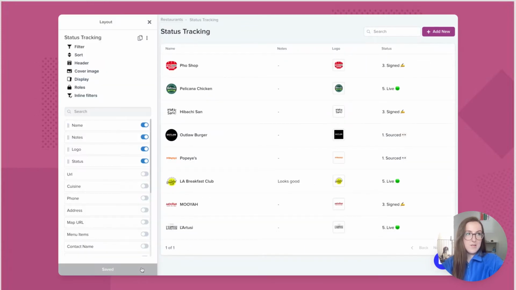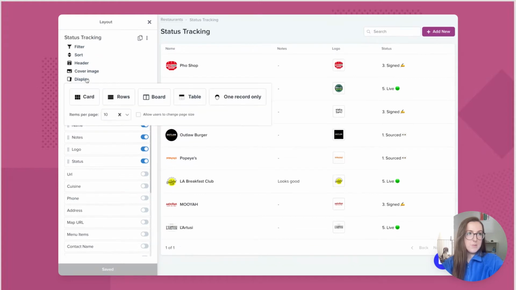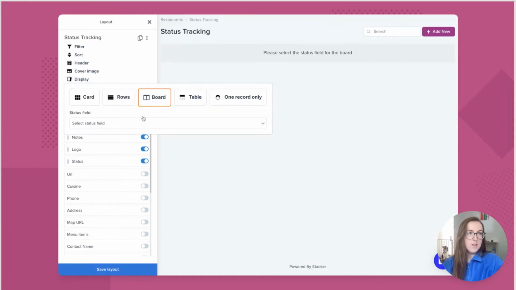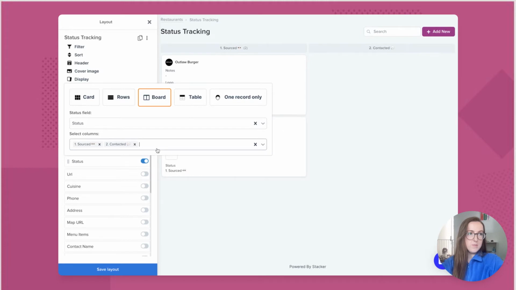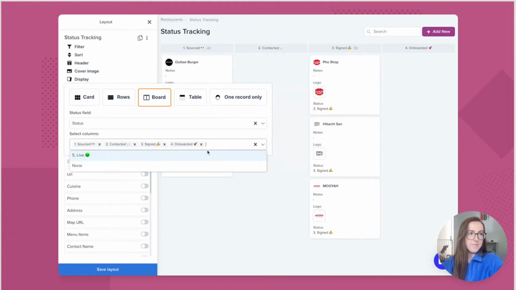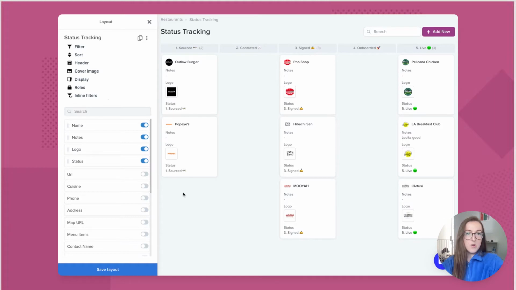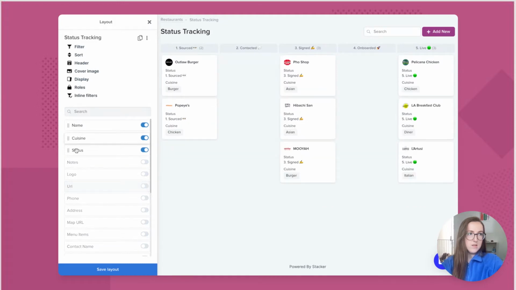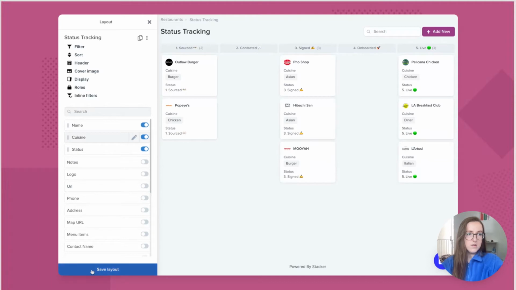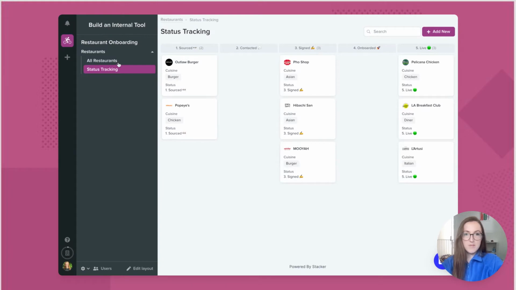We're then going to open edit layout for this one, and you can see that the display mode for this one was the board and the status was obviously the status field. I'm just going to go through and make sure we display all of the statuses that we care about. And again, we're going to choose which of our fields we want to display on this preview. Perfect. Now we have those two layouts that we saw previously, and we're now going to create the My Leads and My Clients layouts.